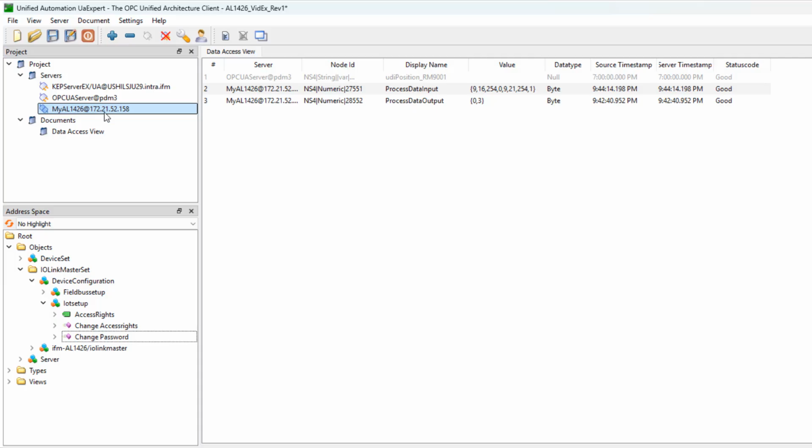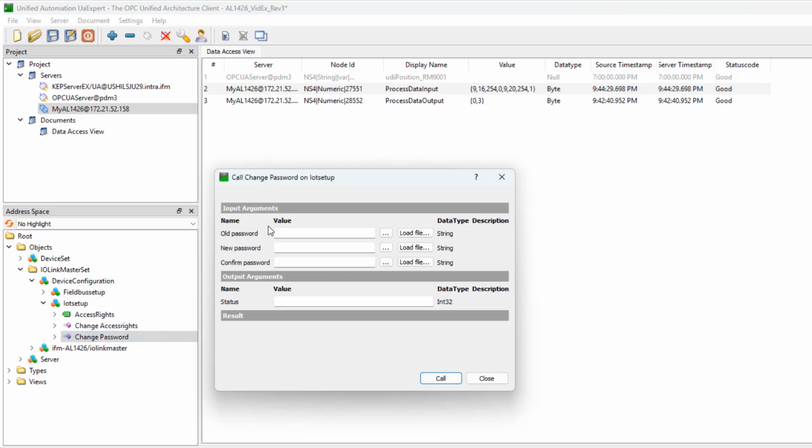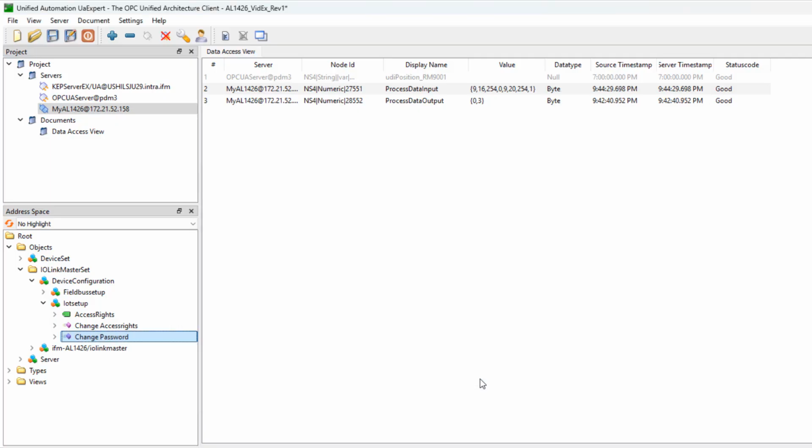it and in a pinch connect up and come down into your objects here, come down and under IoT setup, right click, change password, make a call, and put in the old and put in the new password twice and hit call, and it will succeed. That's one way, and that's pretty straightforward in UA Expert.